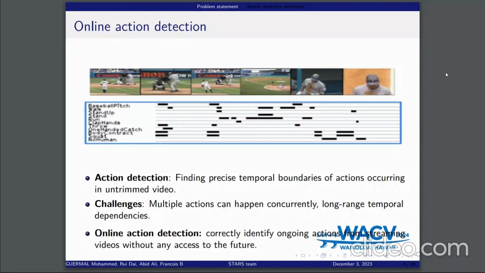What is action detection? In simpler words, action detection is finding precise temporal boundaries of action occurring in an entered video. Challenges of these tasks can be co-occurring action as well as long-range temporal dependencies. We already know that it is hard to infer long videos, and so it is even harder to infer long-range temporal dependencies between different actions happening at distant timestamps.